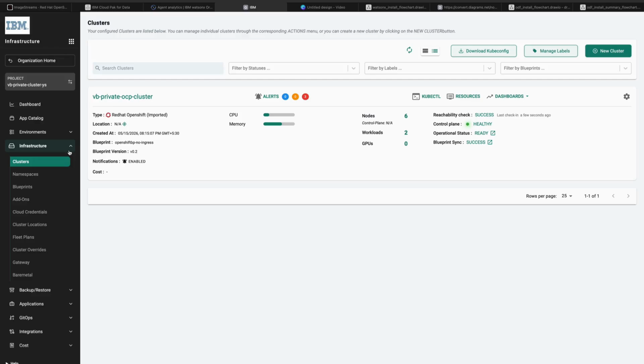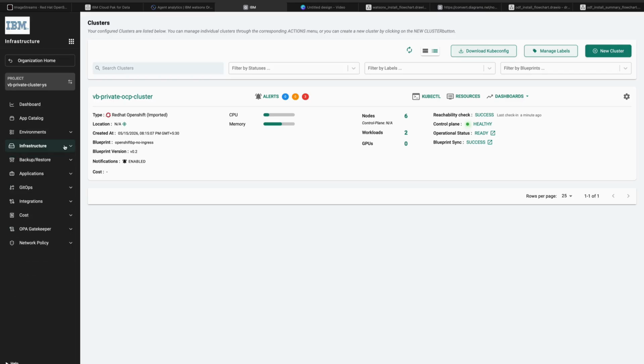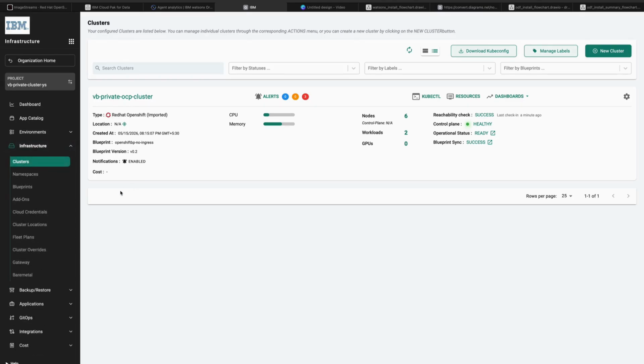Rafe is basically a Kubernetes operations and automation platform. It helps us simplify the management of Kubernetes clusters across multiple environments. Here we get centralized visibility and control over all of our Kubernetes clusters. As we can see, this is the Rafe console. We are currently in the infrastructure pane and the cluster section, and we could see there is this cluster appearing here.